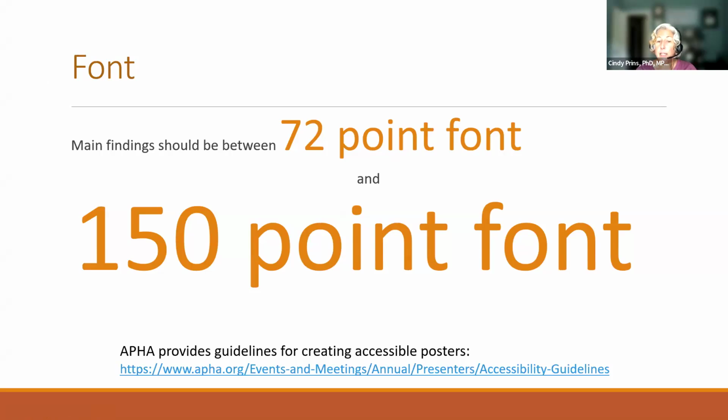APHA does give guidelines for creating accessible posters, so that if people have any kind of visual impairment or any other impairment, like red-green colorblindness, they're going to be able to see well. So I definitely recommend that you go there and look at those guidelines, and you will get a copy of this presentation later on, and then you'll be able to go to this link and look for those accessibility guidelines.